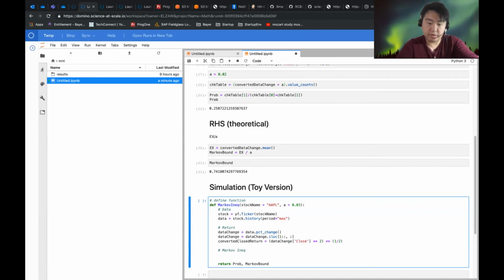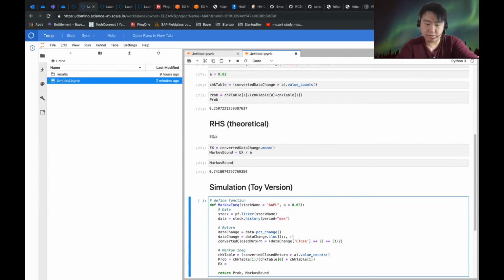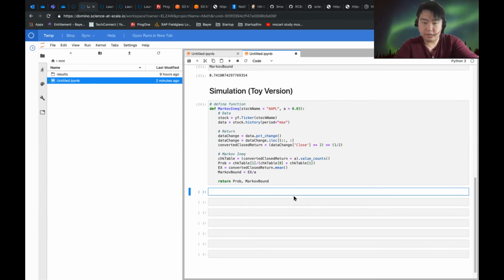Now we're left with calculating the left-hand side and right-hand side of this Markov inequality. So we're going to have a check table, and that's going to be converted return compared with this value A. We're going to do a value counts. And then the probability is going to be check table true divided by check table false plus check table true. On the right-hand side, we're going to need to calculate EX. That's going to be converted close return mean. And then this Markov bound is going to be EX divided by A. Enter, boom. All right, now we have the function.